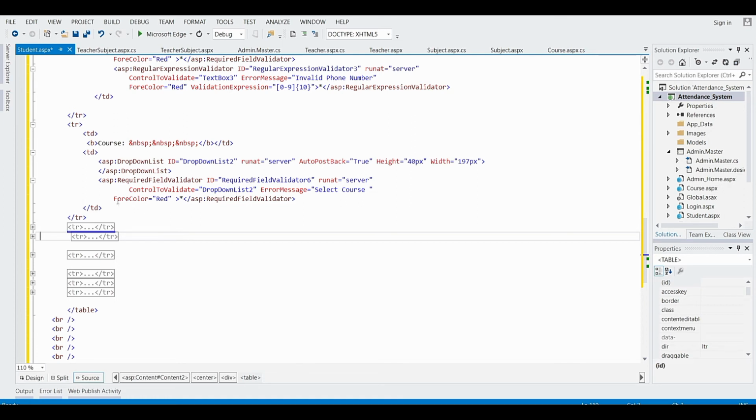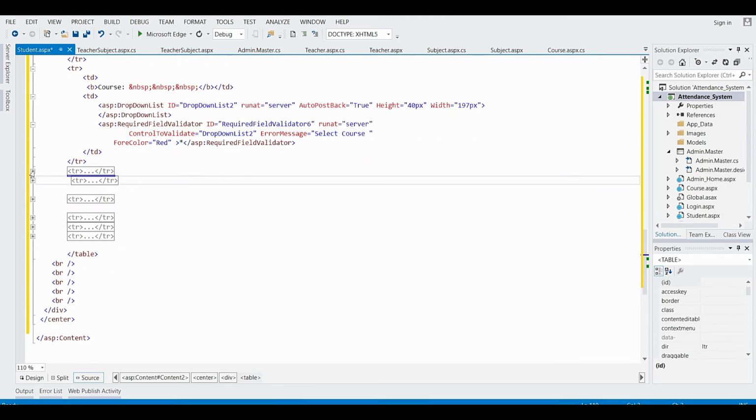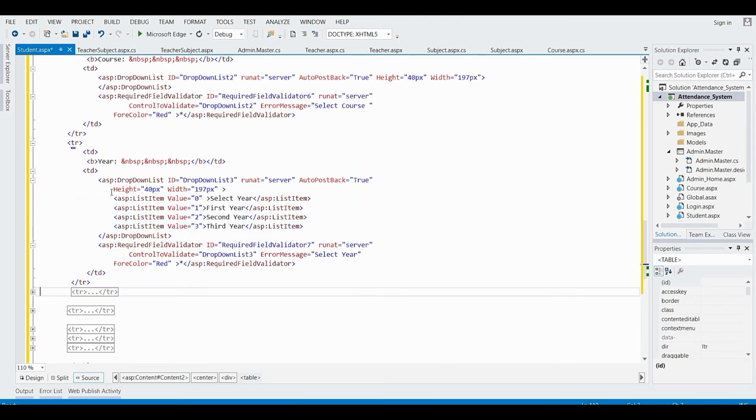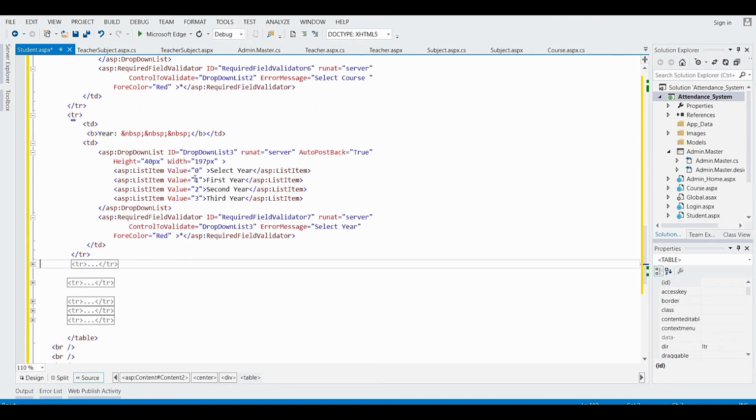And in four colors was to red, Texas asterisk. After that, I have taken two table data within table row. In first table data, I have taken one bold tag with the text as year and 3 character space. In second table data, I have taken one drop-down list and one required field validator control.